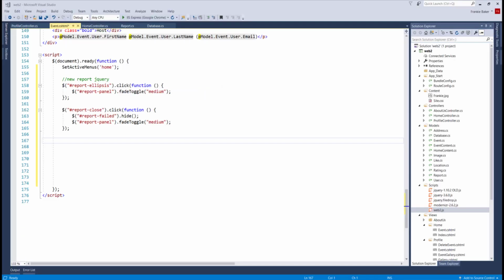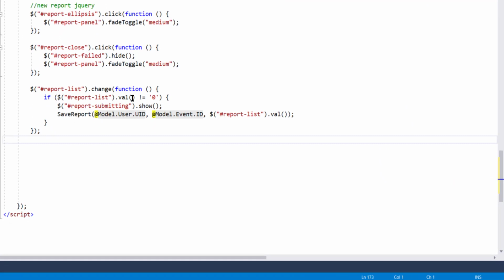Okay, we have one more section of JavaScript to add. Just under that, we're going to add another section. So the report list, when the drop list is changed, that's what this method is. Before we were doing the jQuery click, but now we're doing the jQuery change.